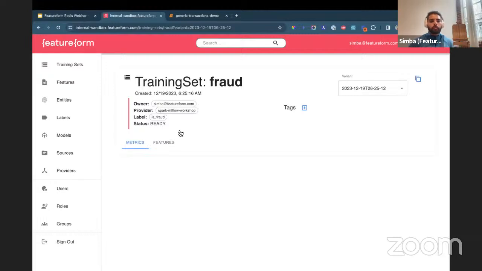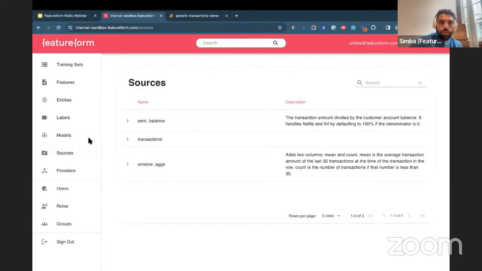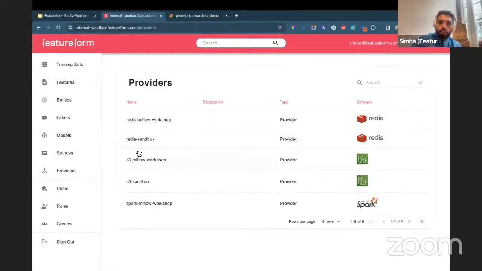So let's start with the UI. I think it's a good place to start. With Featureform, you have this dashboard. In the dashboard, you can see your providers. So for example, I can see my Spark, I can see my S3, I can see my Redis. Featureform itself can be deployed on Kubernetes or somewhere else. When it's deployed, you configure your infrastructure. So you register Redis, you register S3, you register Spark with it. In this example, I've already done that.